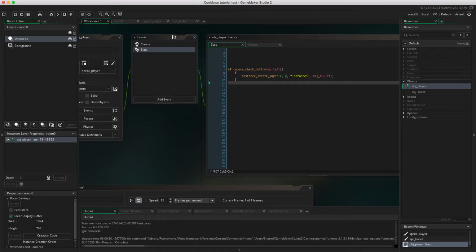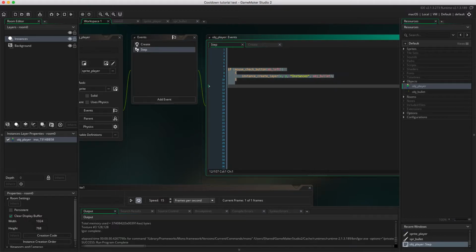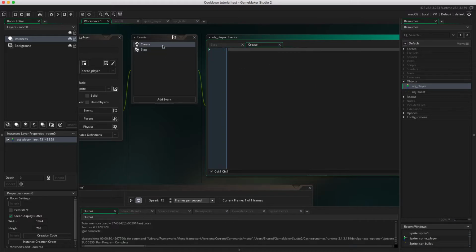Currently inside my code I have: if the left mouse is pressed, then create a bullet. What we want is to make it so that if the button is pressed and the cooldown has been reached, then create a bullet. So first off, we'll actually create the cooldown.